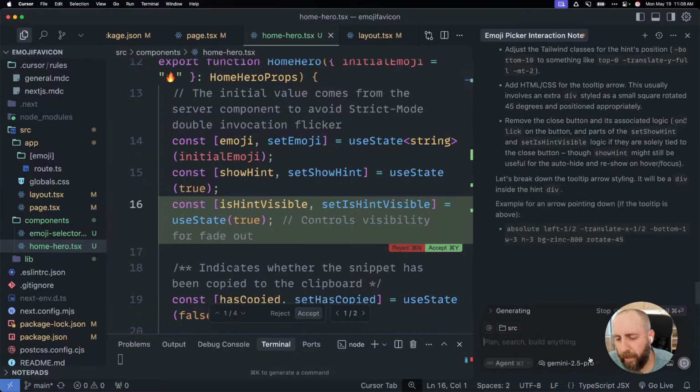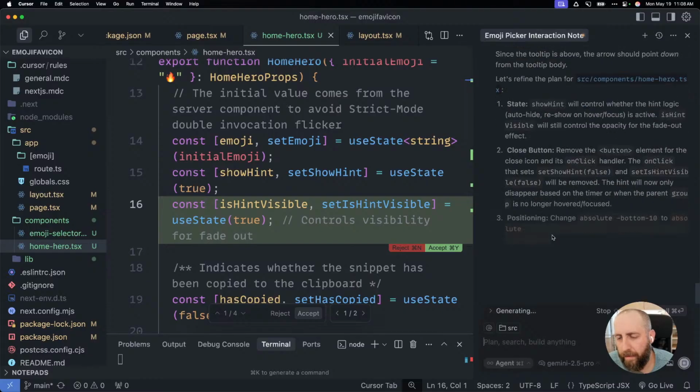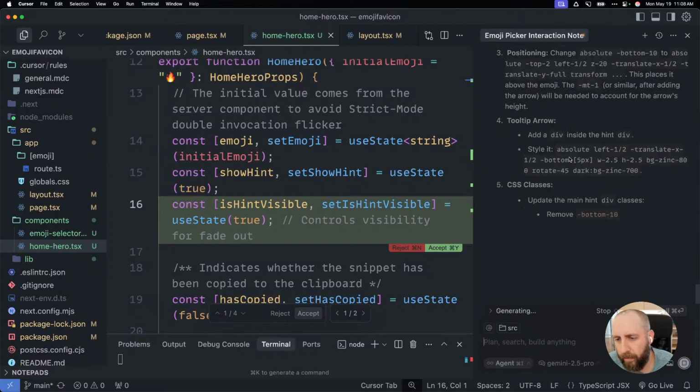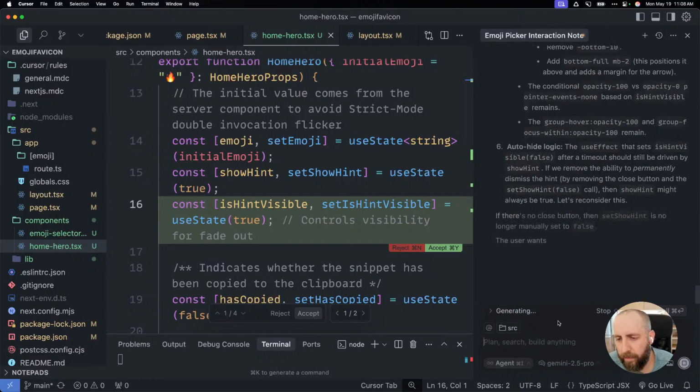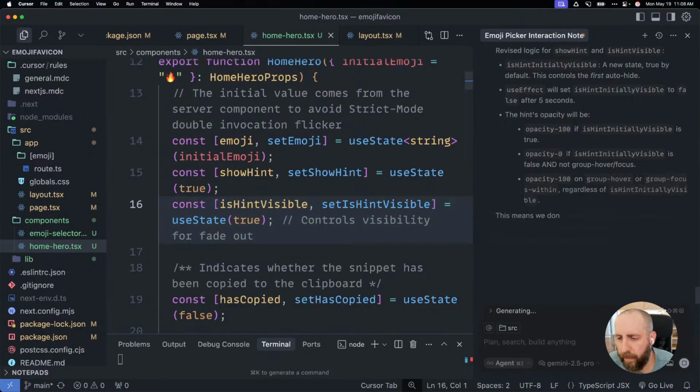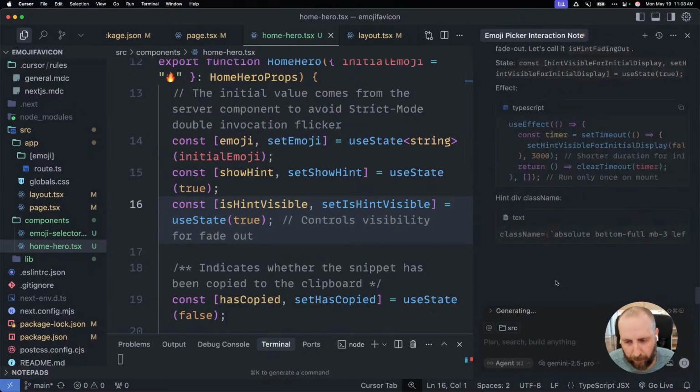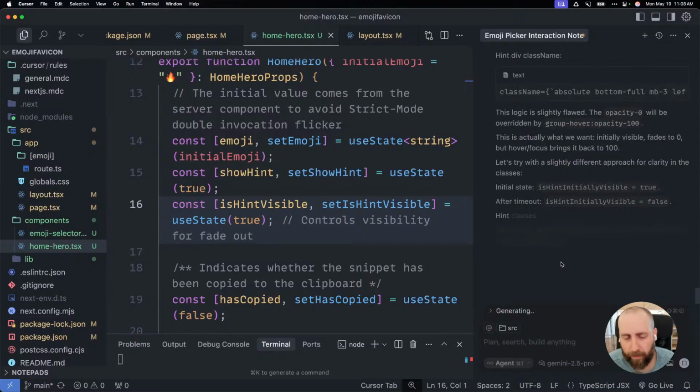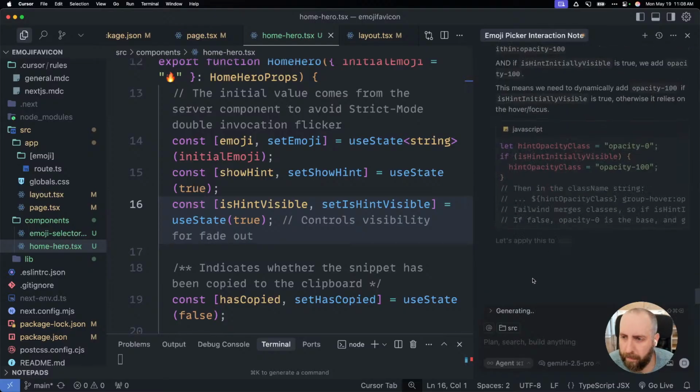So the benefit here of using Gemini is that it's a lot faster. I mean, yes, it's typing a lot out, but it tends to edit code a heck of a lot faster. And it doesn't cost a kidney.